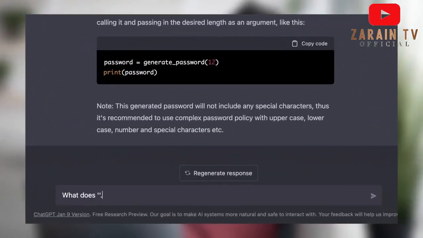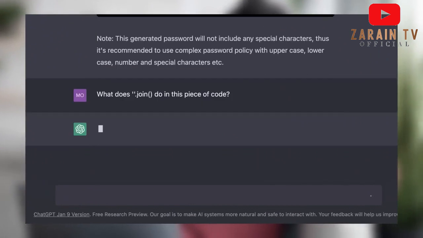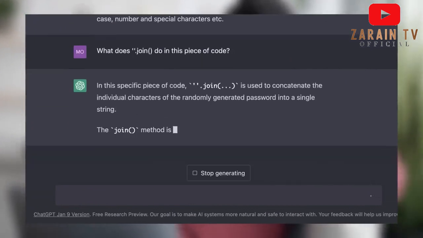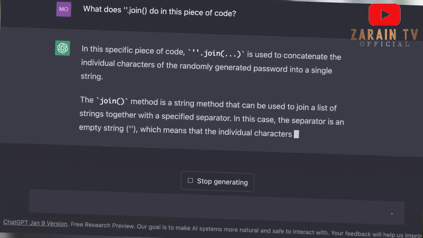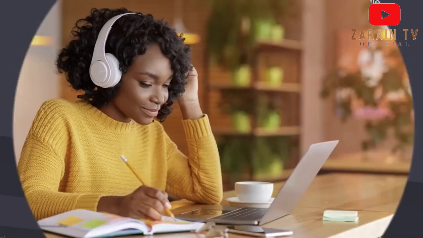For example, if there's a piece of code you don't understand, you can ask it and it will explain to you like a patient teacher. But I have to be honest, sometimes it explains too much.